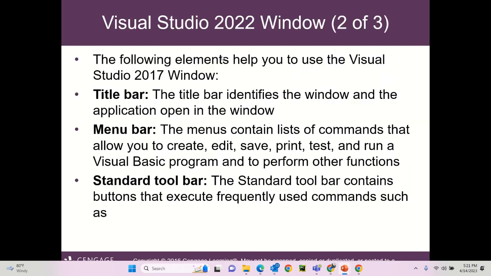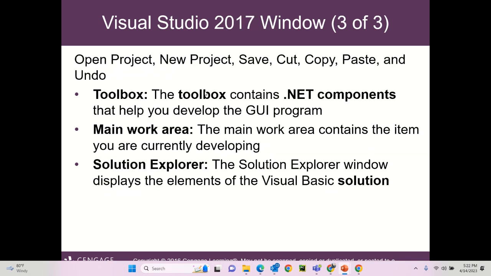The following elements will help you to use the Visual Studio. The title bar identifies the window and the application open in the window. The menu bar contains the menus that have lists of commands that allow you to create, edit, save, print, test and run a Visual Basic program and to perform other functions. The standard toolbar contains buttons that execute frequently used commands such as open project, new project, save, cut, copy, paste, all those things. Just open your Visual Studio and try these commands one by one.